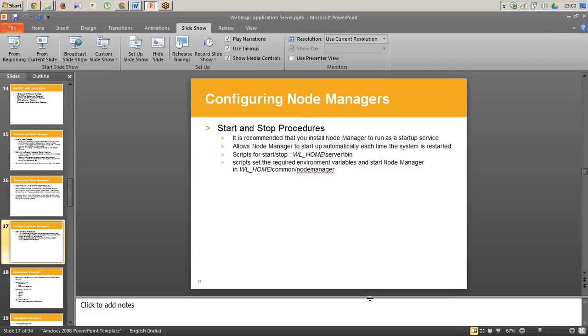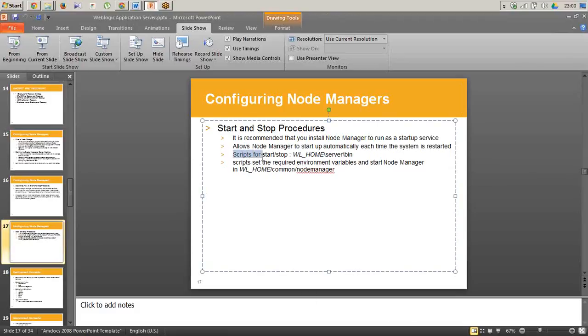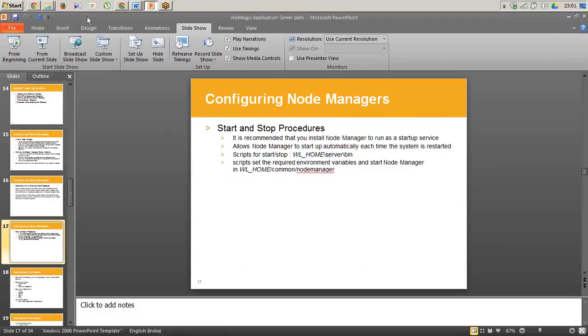Yeah, there are scripts actually which are installed with WebLogic. Let me show you. So we have scripts for start and stop in the WL home server bin directory, and these scripts set the required environment variables and start the node manager in this directory, common node manager, where all the logs and property files would be. But the restart scripts are present in server bin. Okay, now let's go there.